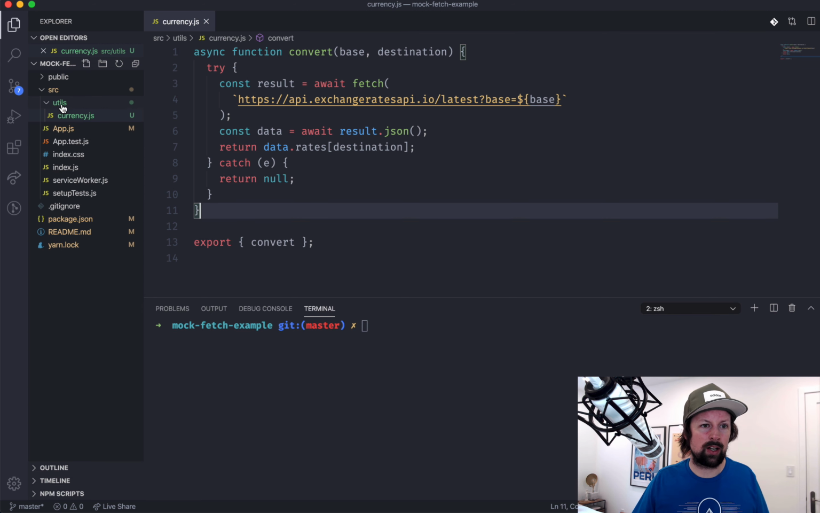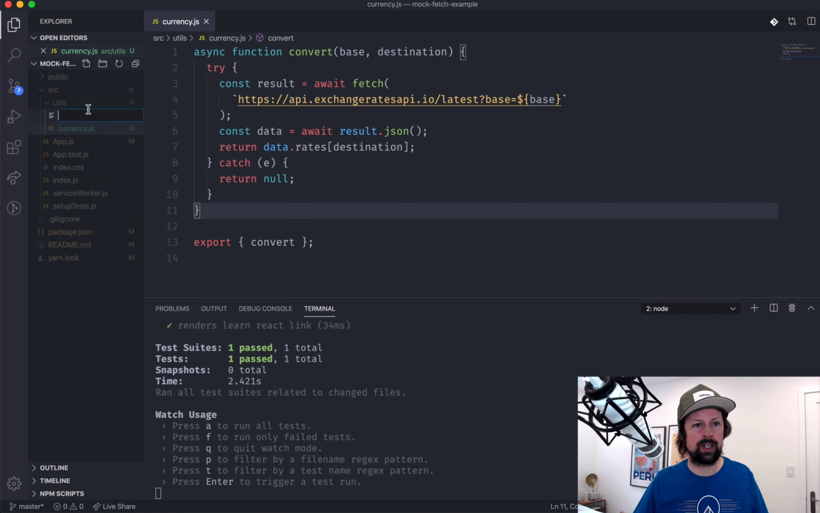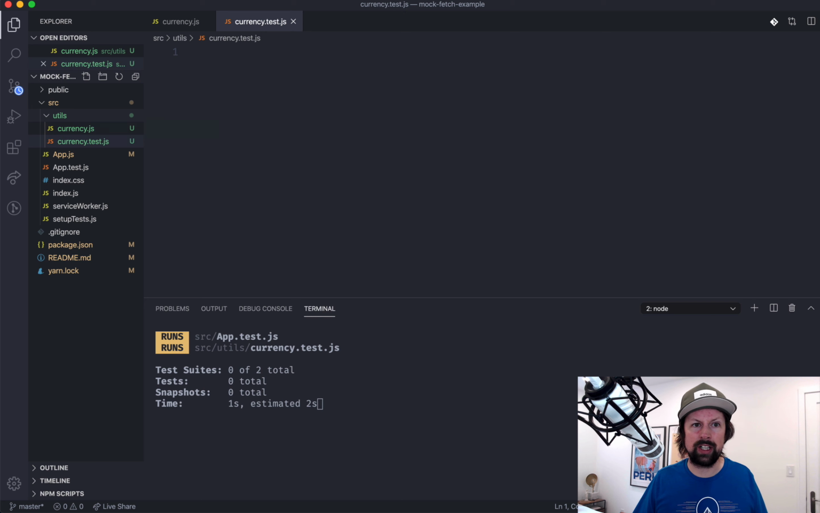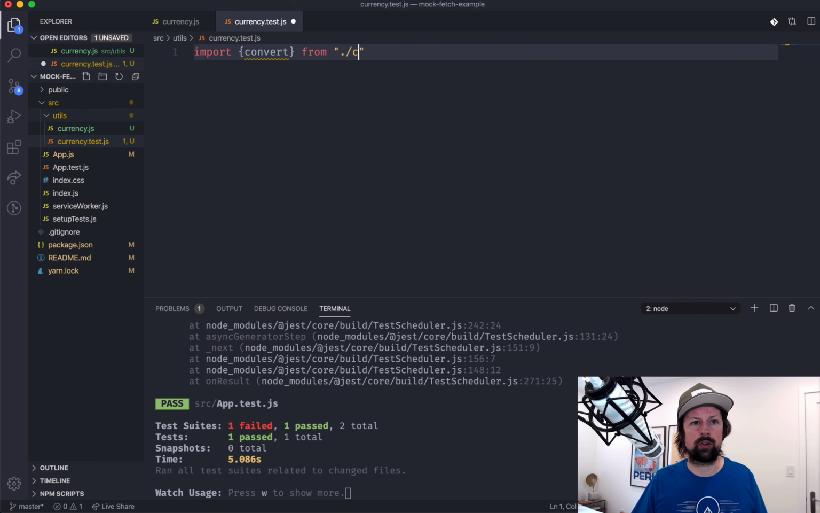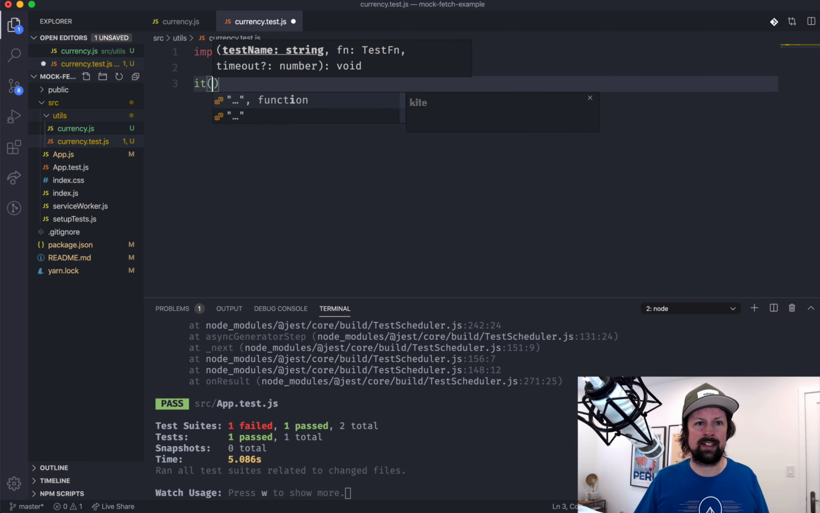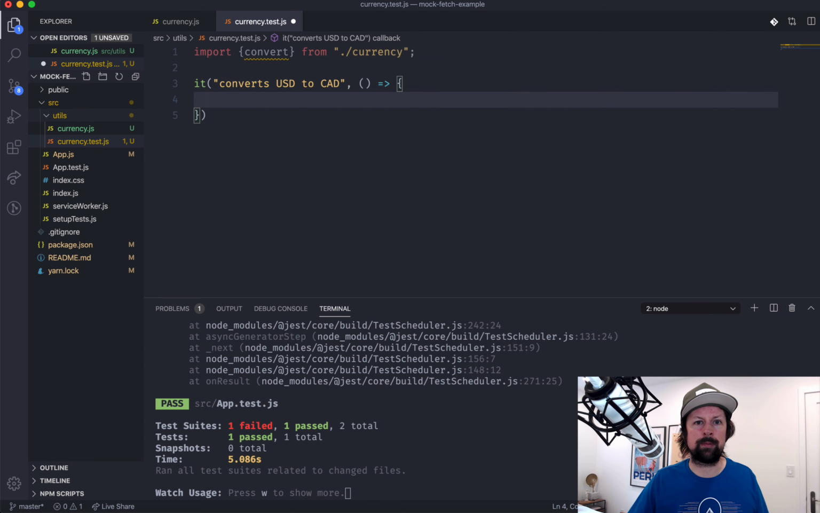So to get going, we've got this currency file here. I'm going to spin up our tests in the terminal below so we can see the results. And I'm going to create currency.test.js. So in here, I will import the function I'm testing. So import convert from currency. And we will write an it test. So it converts USD to CAD. And we will put our function in here that's run.